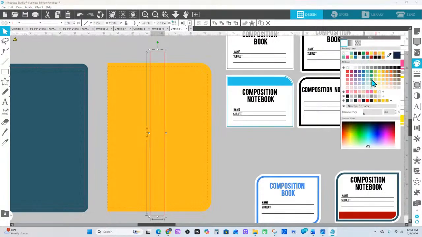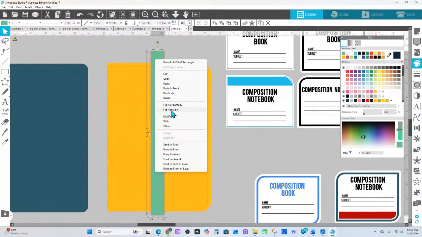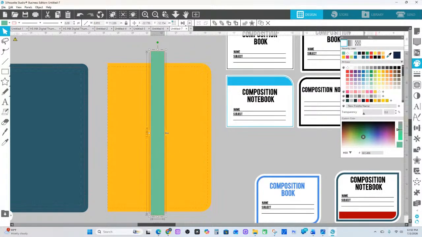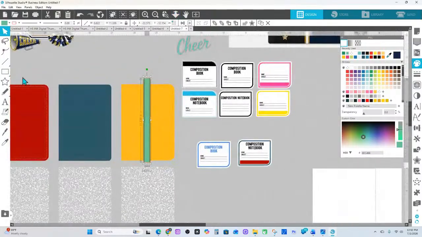I'm going to make that just a different color. We're going to copy and paste in front. I'm going to shrink that in some, make it a different color. The colors don't really matter right now. Paste in front, make that just a little bit smaller as well. Okay. And then we're going to put a box here.